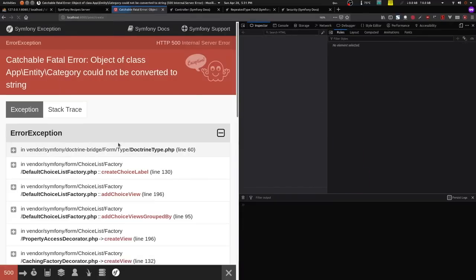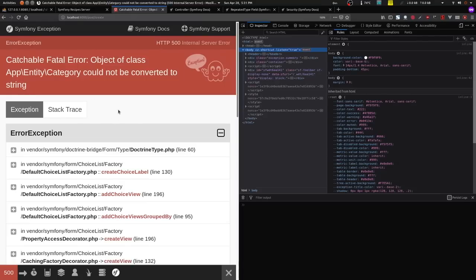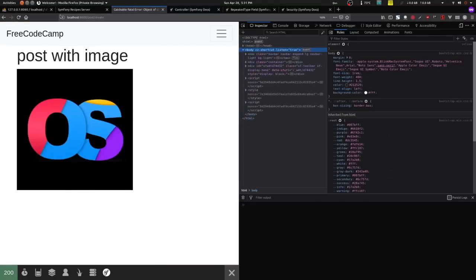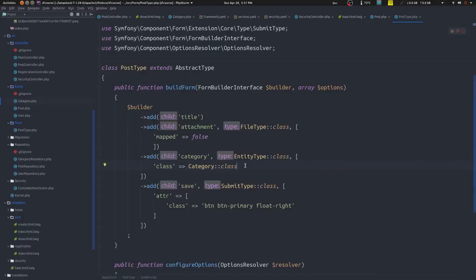So let's go ahead and see if this is going to be filled. Okay, so we have an error, and that's because we actually have some data now. What it was trying to do was generate this list right here, this drop down, based on the category. Now, the category itself is just an object, and it does not know how to render an object as text.